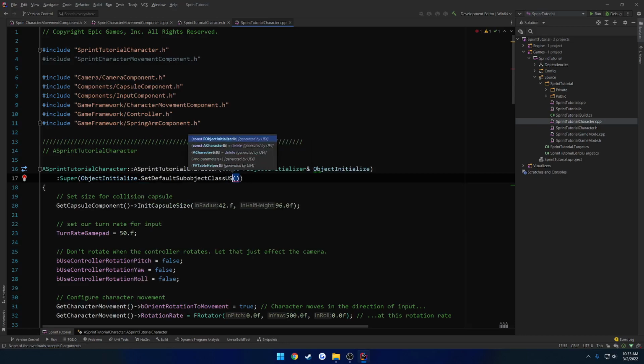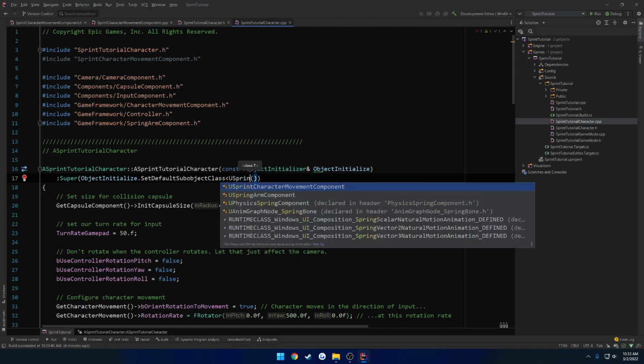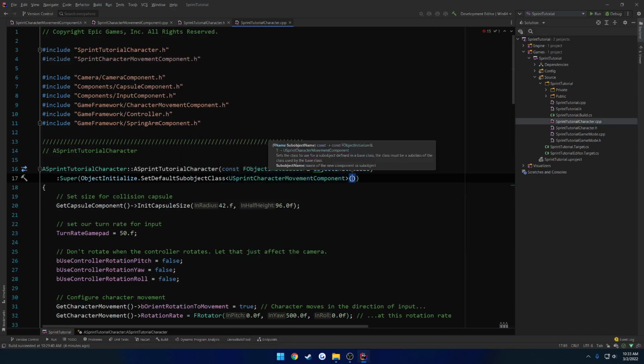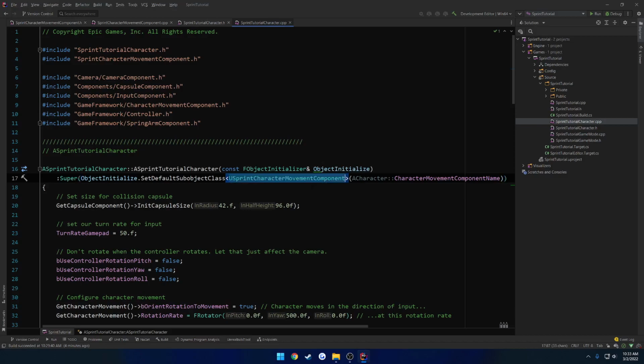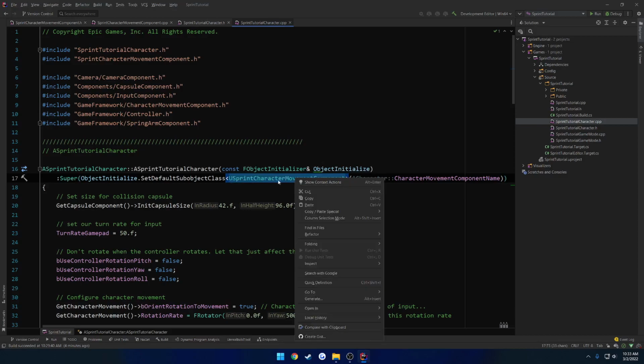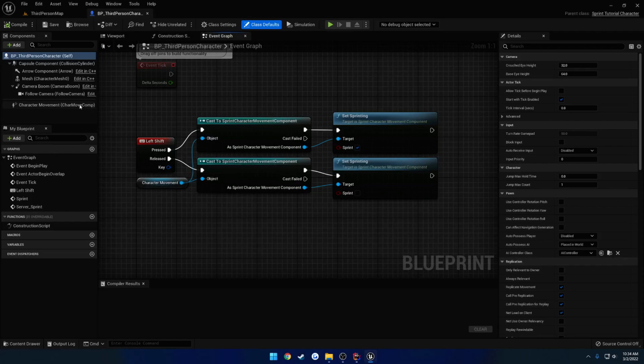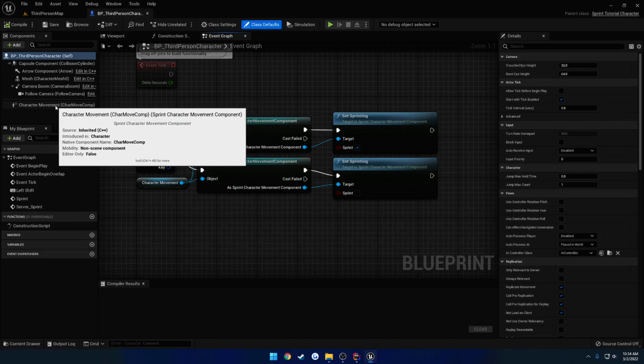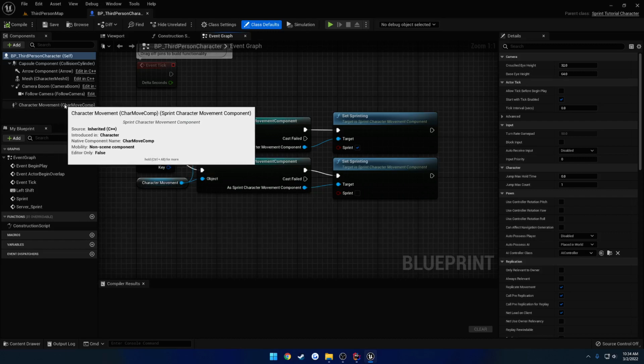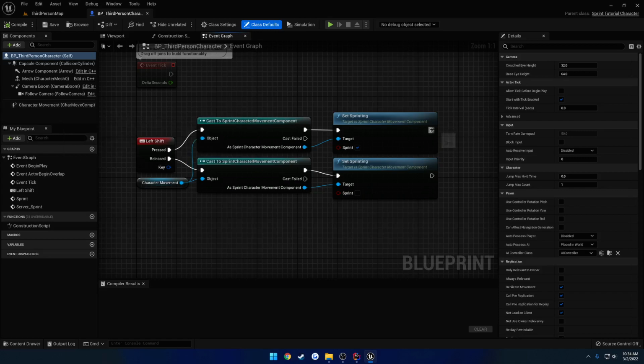So USprintCharacterMovementComponent from ACharacter::CharacterMovementComponentName. So that should allow us to override the character movement component with the class that we pass in here, or better yet, the type that we pass in here. So let's go ahead and give this a try. Okay, back in our character, if we hover over our character movement component, you can see it now says sprint character movement component at the end.